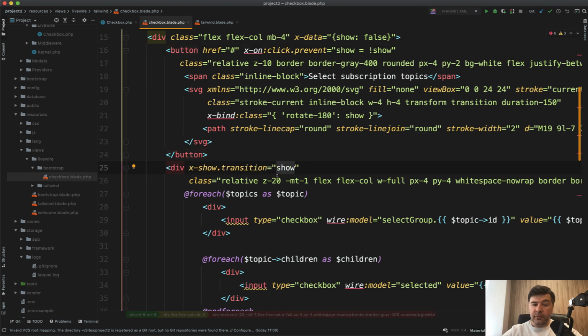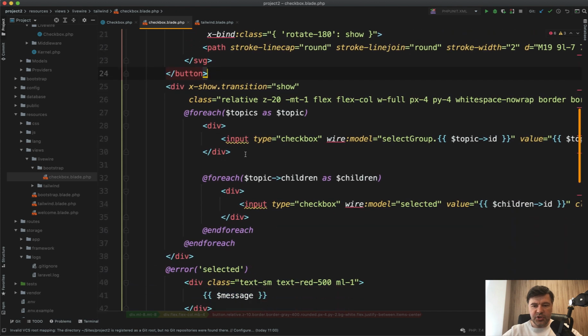and then that div of checkboxes has x-show with show true or false. If you are not familiar with Alpine.js or with those transitions, by the way, Alpine.js is from the same author as Laravel Livewire. I have a few videos about Alpine and I will link them in the description of this video below. Now let's get to the checkboxes.